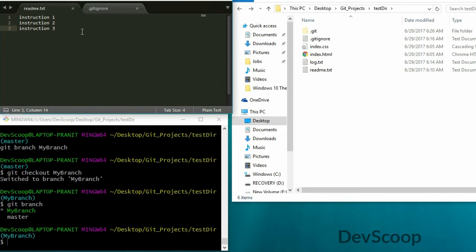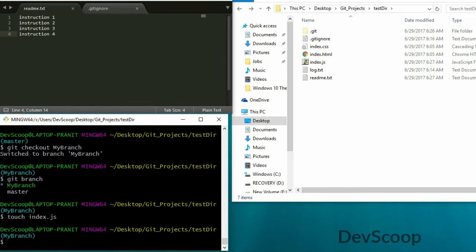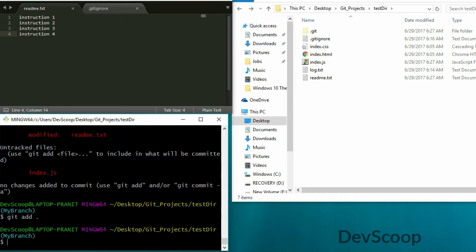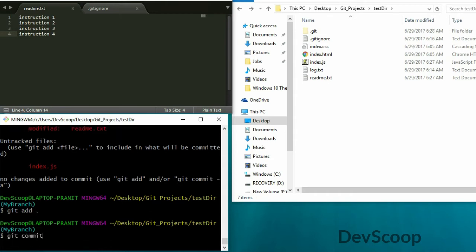So I can add another line in readme.txt file and save it, and let's create another file, say index.js, and let's check the status of this branch. So I have a modified file and an untracked file. Let's add it to the staging area by git add all. Then we need to commit the changes by typing in our commit message.